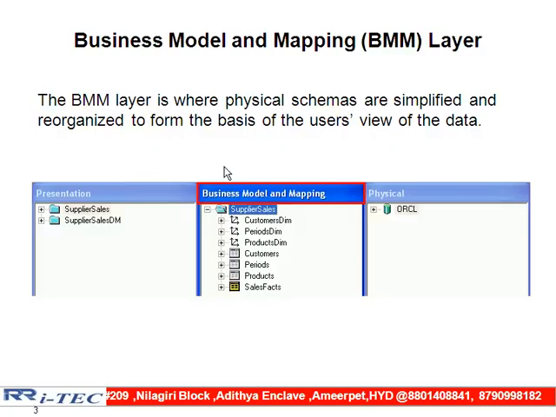The business model and mapping layer is nothing but the basis of the user's view of the data. This point is important: the basis of the user's view of the data. Basis means our foundation. We are constructing one home, and in that the foundation is nothing but the base. That is the basis of the user's view of the data. Whatever way he is thinking about his data, we will convert into that terminology.